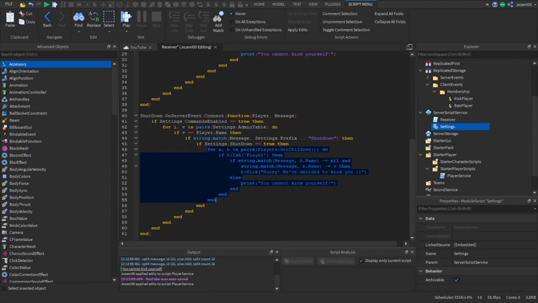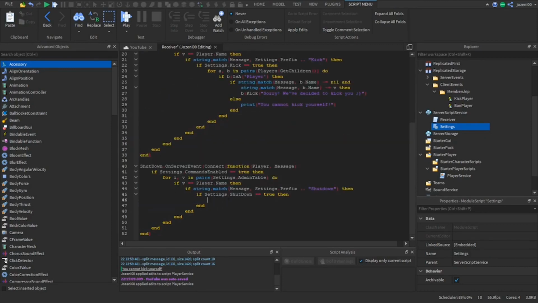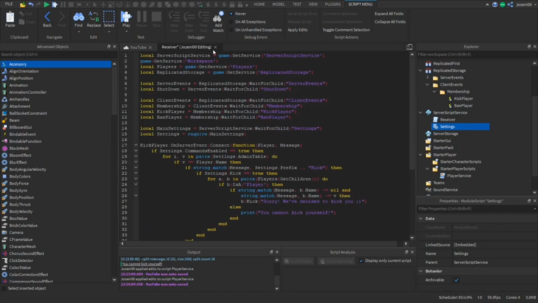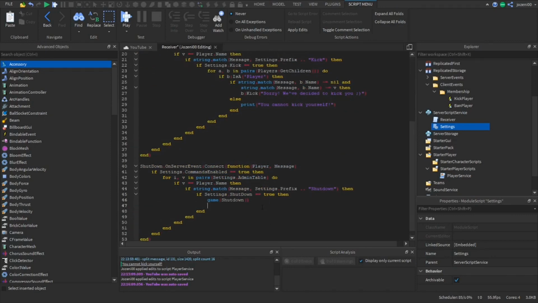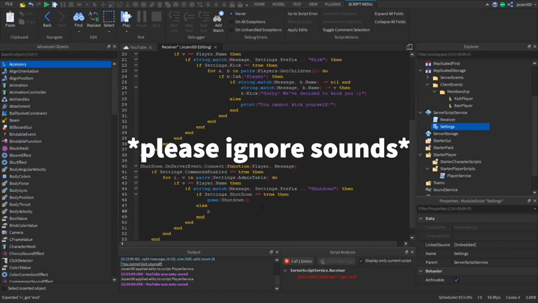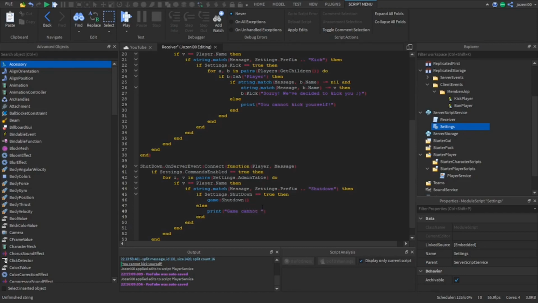Then delete that part. So delete up to where it says settings.shutdown equals true. If that's true, then game. Whoops, not get. It's shut down. Let's see. Okay, we got the game shut down. I don't think it's gonna work like this in the test server, but it should work probably in the game. But let's see. Shut down. Yeah, that should work. Alright. Wait. Else print game cannot shut down.